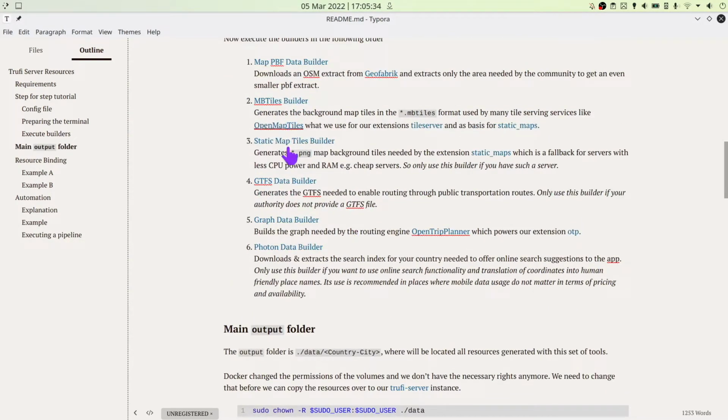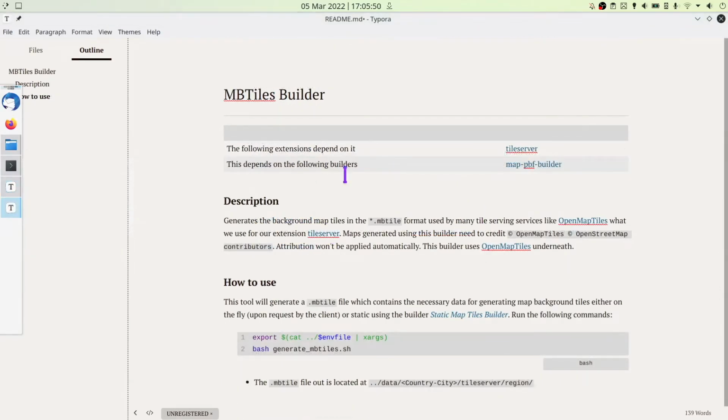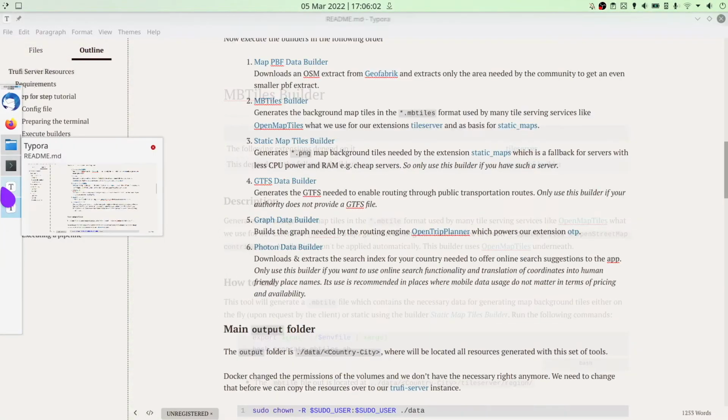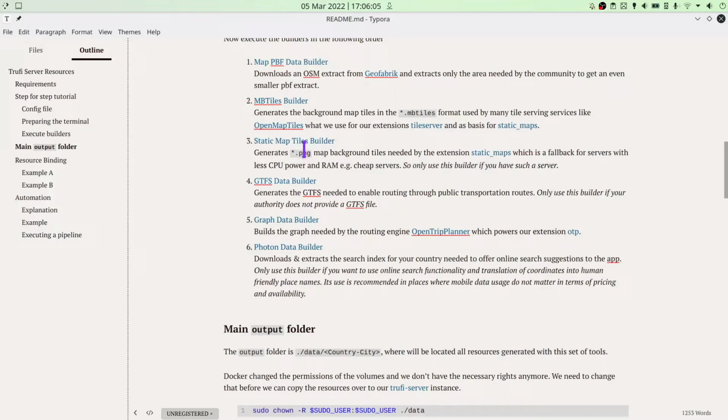You see already each has its readme, each is documented for which extension this is necessary to execute. So you have the full image and the full clue what this is about and what I need it for. This is needed for the tile server extension, and others are needed, for example, this one is needed for the static maps extension.